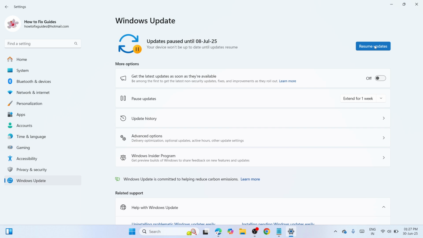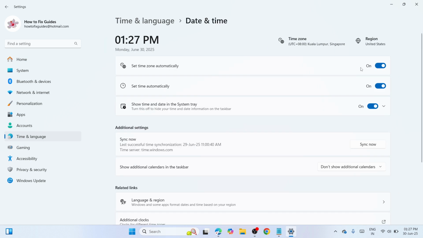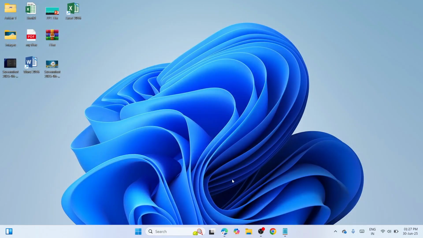Okay. Another solution that you can do is to simply check if the date and time you have set is right. Navigate to Time and Language. You can see Date and time there. Click on it. Turn Set time zone automatically on and then Set time automatically on. Close the window, restart your computer, and check if the error has been resolved.